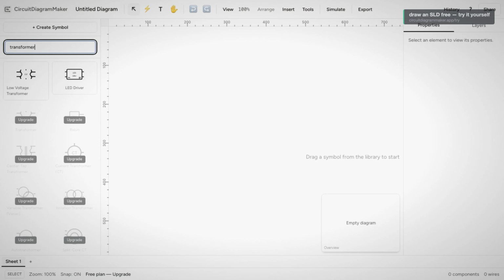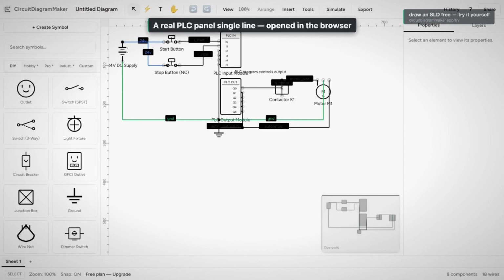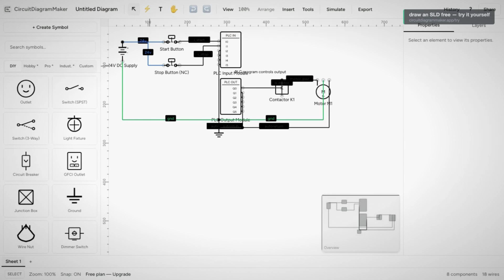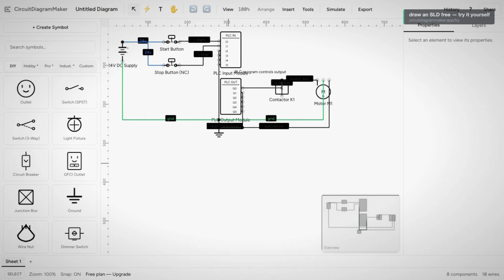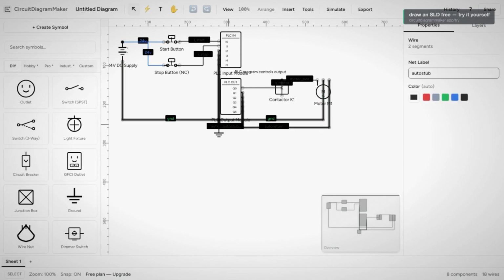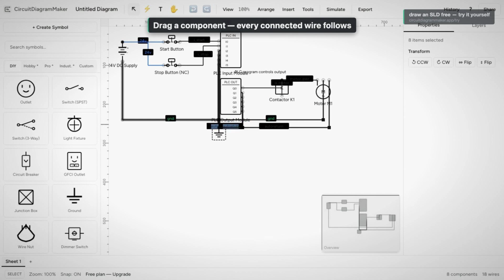Search is the fast way in. Type breaker, type transformer, type generator. The exact block you need is one click from the canvas, and there was no install to get here. And you do not have to start from a blank page. Here is a real finished single line style diagram, open straight in the browser. A PLC control panel with its supply, breakers, and I/O laid out in wired-down clean lines. And a solar single line, array, controller, inverter, and battery down one path. Both loaded in a tab, nothing installed.